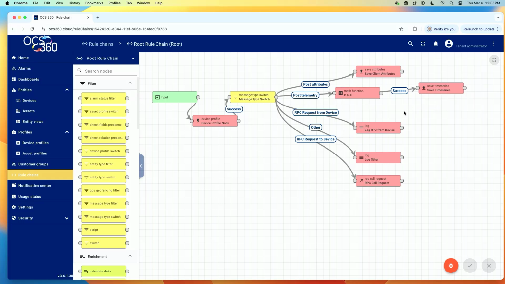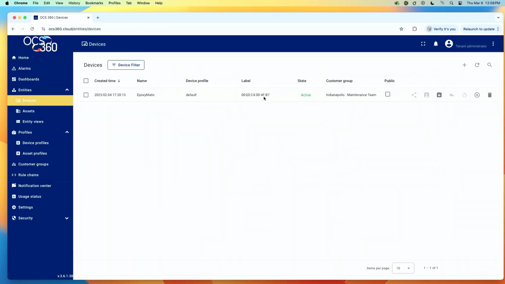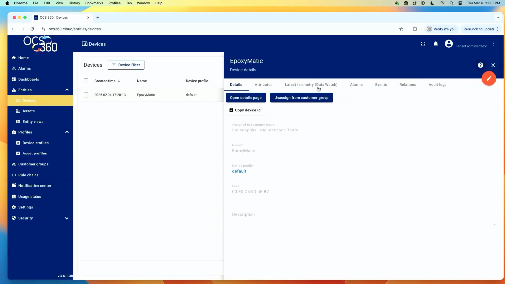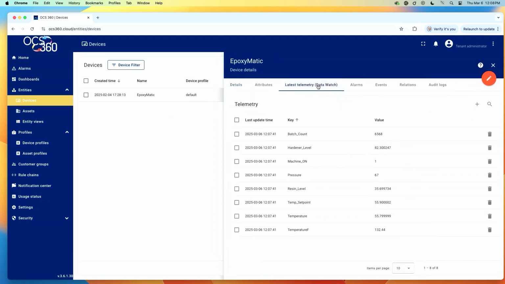We can tell that it is working by going to the device list, going to our device and clicking on it, and then looking at the latest elementary and seeing not only temperature, which is being pushed directly by the OCS, but temperature F, which is being created by the rule chain modification directly in the OCS360. And this variable here, temperature F.